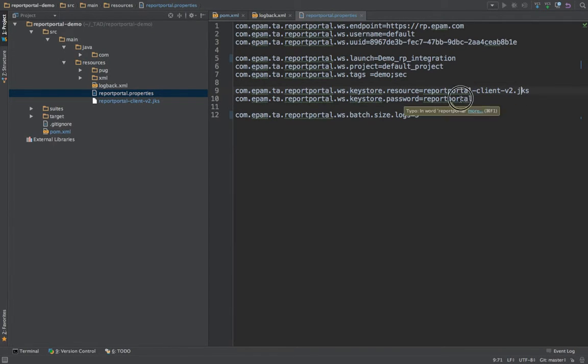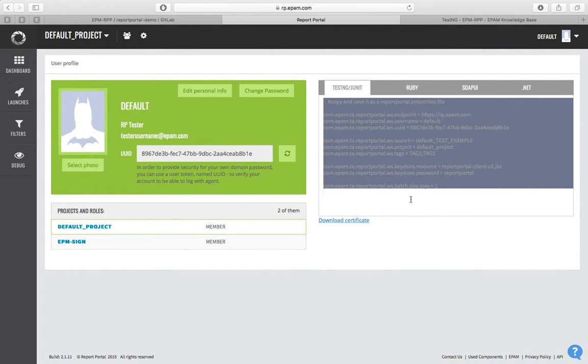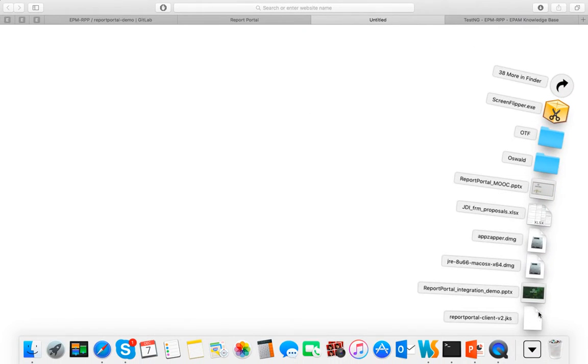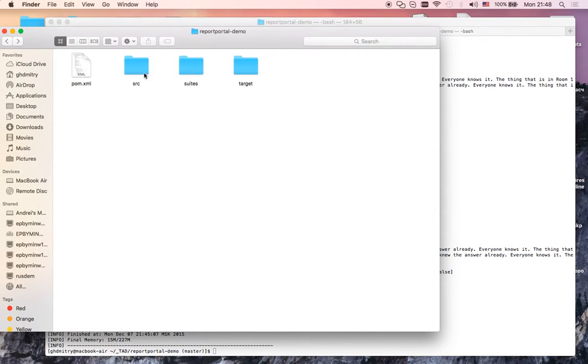This is also one important thing you should not forget: put this key storage right in the root of your resources. The file itself can be found once again on the Report Portal page, in your profile in the suggestion form with this link. Just click it and download it for your needs. Put it inside your resource folder. Here it is.